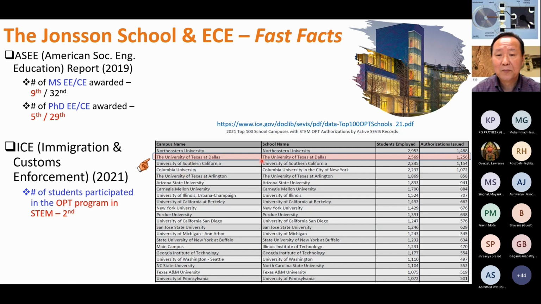So look at this, the UTD students employed through OPT number 2,569, and we are just behind Northeastern University. I'd like to let you know that we used to be number 1. Northeastern was number 2, and UTD was number 1 for many years. And just in 2021, we slightly fell behind Northeastern University. You can see USC, Columbia University, UT Arlington, Arizona State, Carnegie Mellon, University of Illinois Urbana-Champaign, UC Berkeley, New York University, Purdue University. All these universities are following us in terms of the number of STEM OPT authorizations.